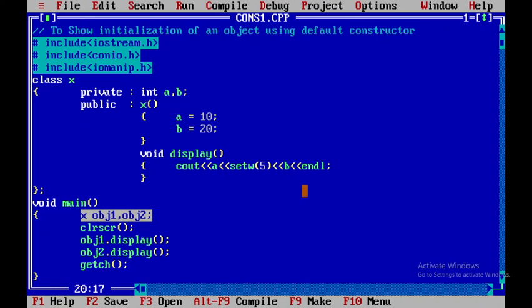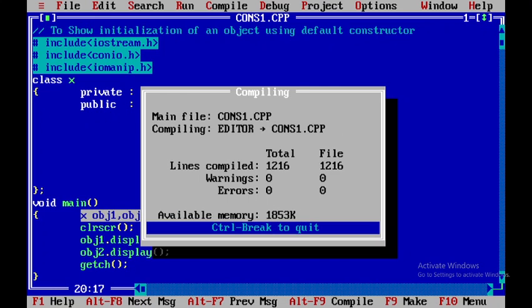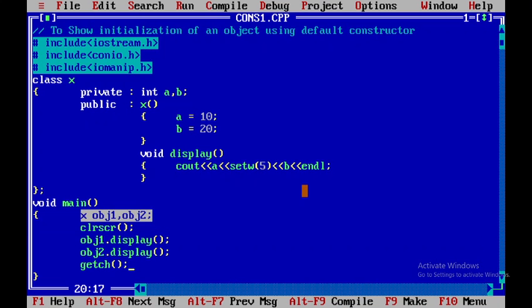Now I'll say Ctrl F9. Now you can see that the first output is object 1, it is 10 and 20, and for the second object, object 2, it's again 10 and 20. This is how you will execute the C++ program and you will initialize an object using a default constructor.